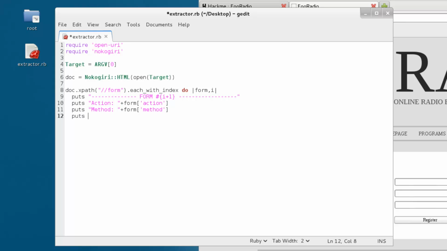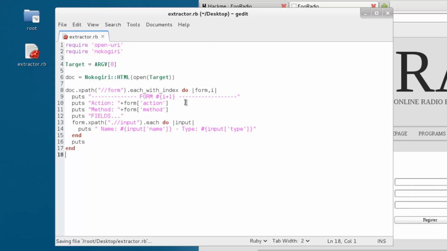Also, we want the list of input fields with their name and type. So let's extract and print to stdout each input field. Remember that we are using the same extraction methods seen with the interpreter. First, let's iterate through all the input fields with the following statement. Now we can start printing their values. So let's print the name and the type of the selected field. Now the script is complete and ready to be executed.